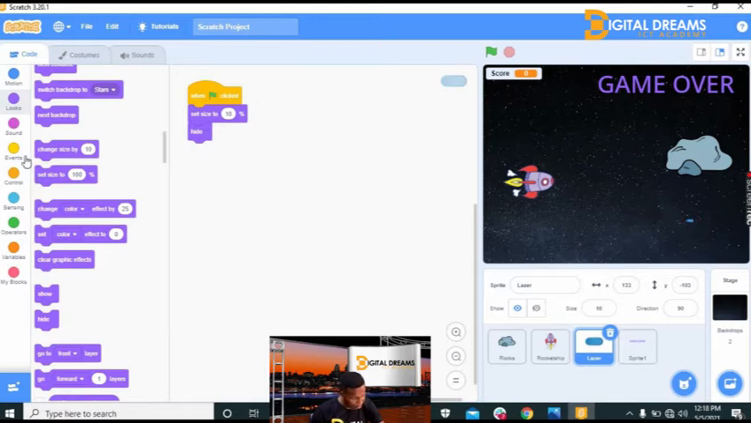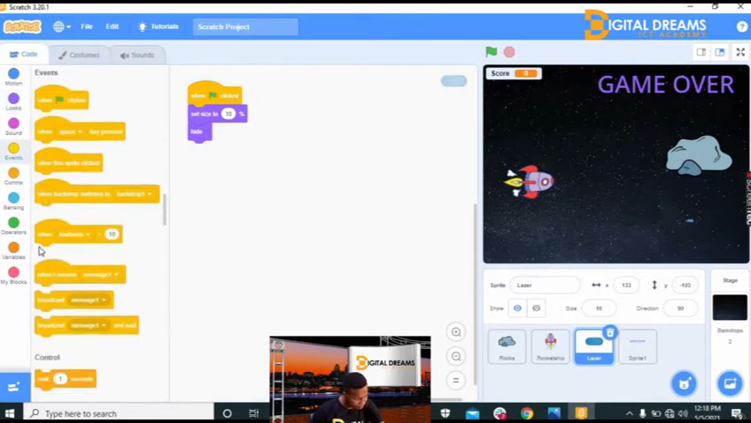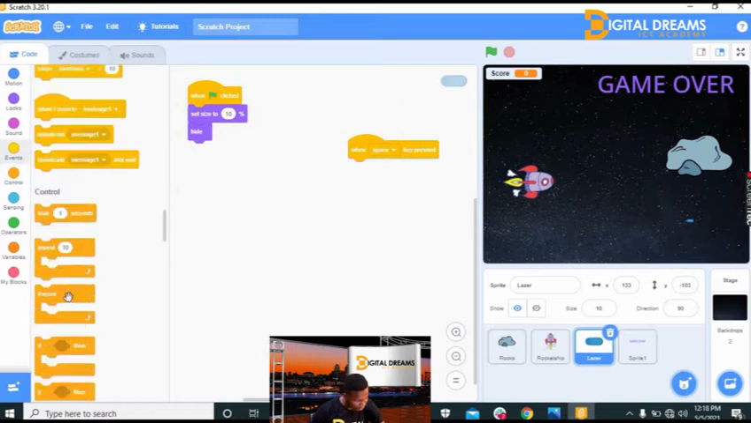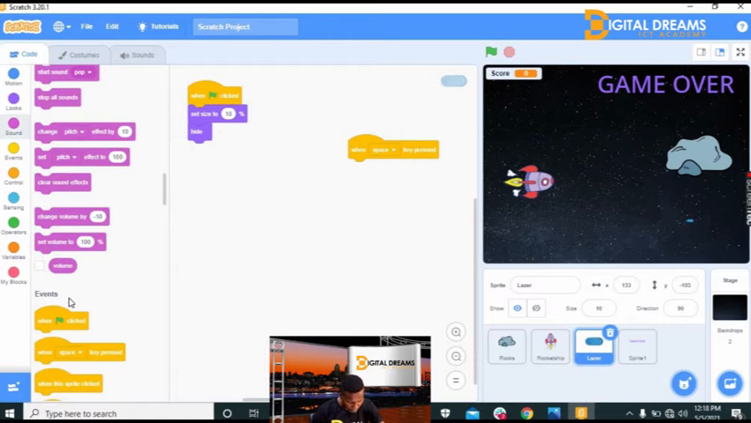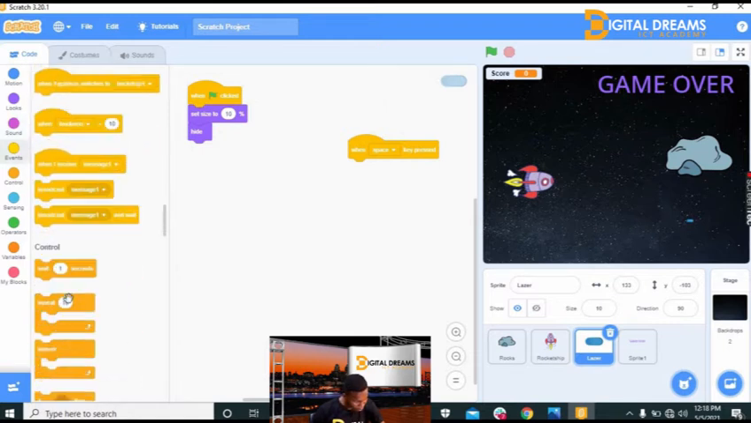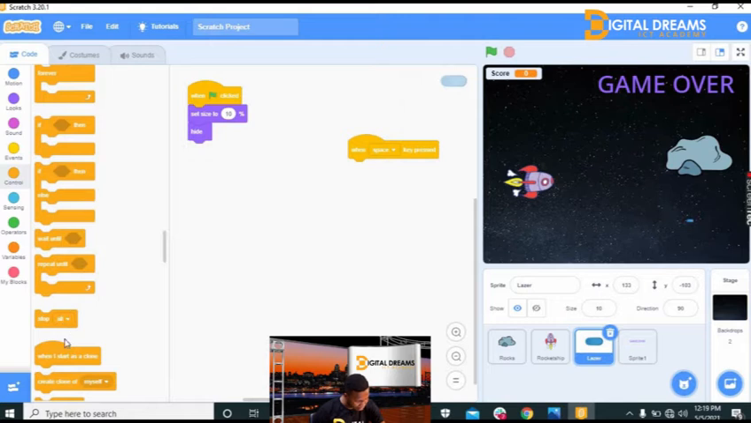and we can go to events. We can go to events and get when space key is pressed. Keep it at another area of the coding. Then we go to controls. Get when I start.